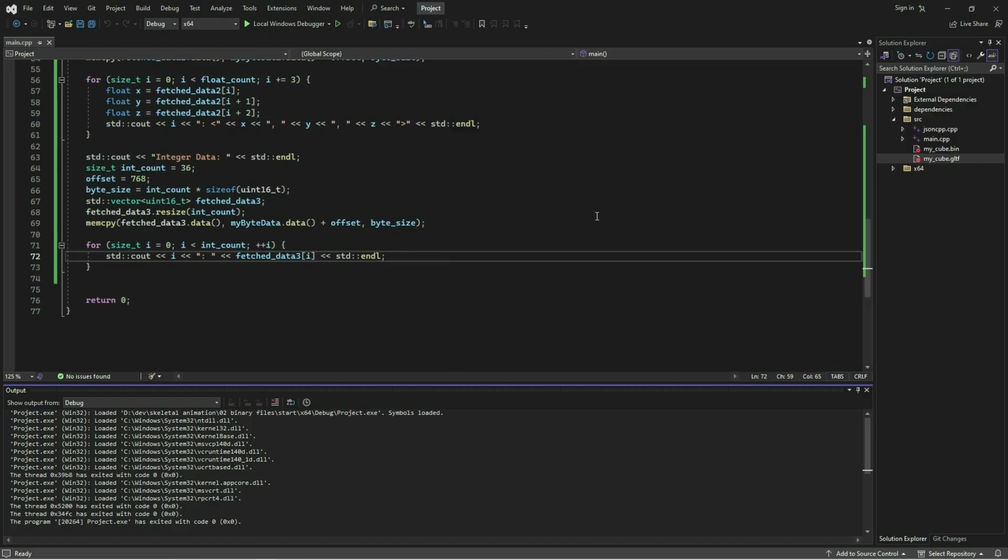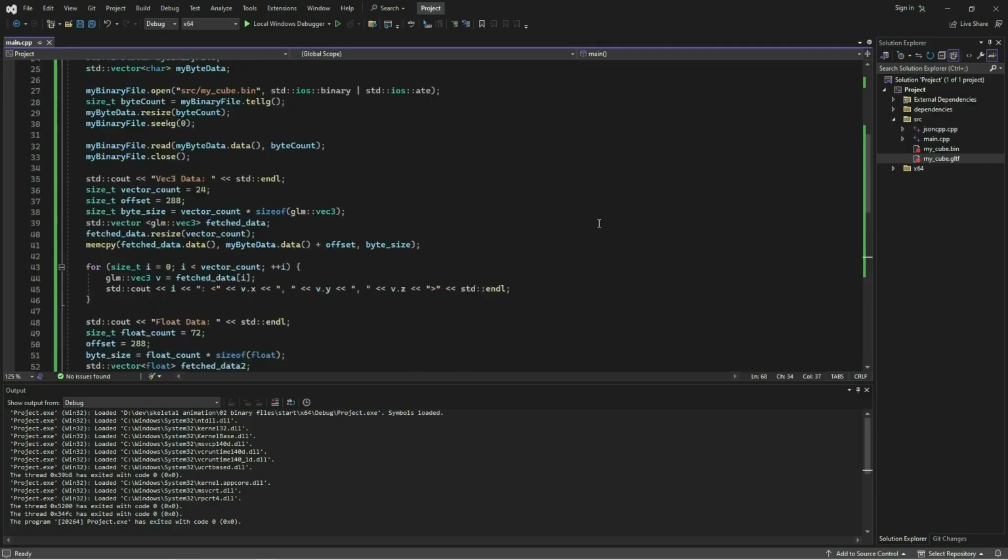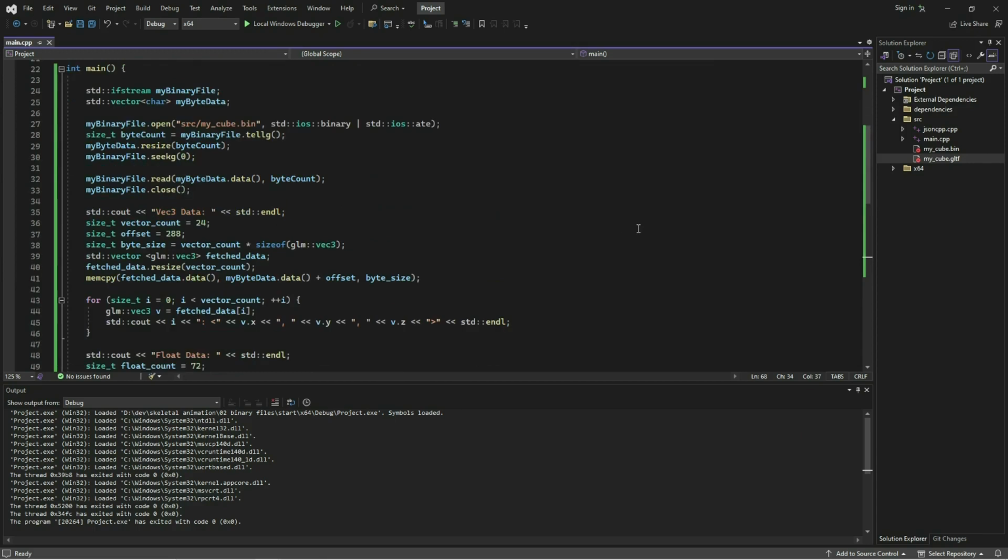So there we go. Again, there was a bit of grunt work today, but basically what we did is we loaded in a binary file, we investigated certain regions of that binary file, and got them into nice data that we could use. So hopefully you are feeling more confident working with binary files, and now that we have GLTF and binary under our belt, we should be able to load in a basic file with no animation and just get that on the screen. So that's what we'll be looking at in the next video.